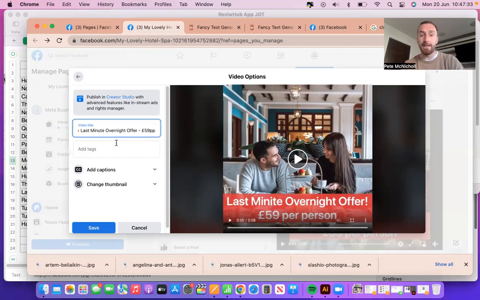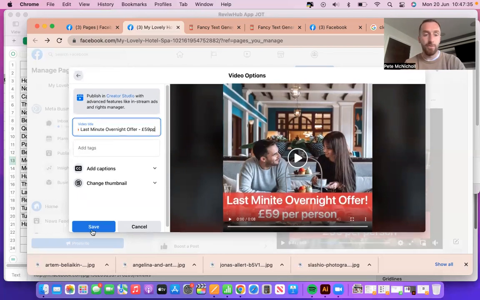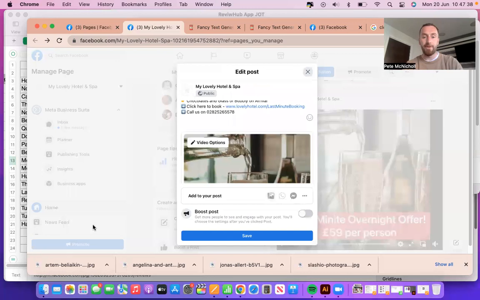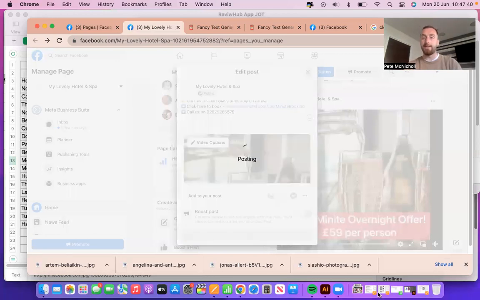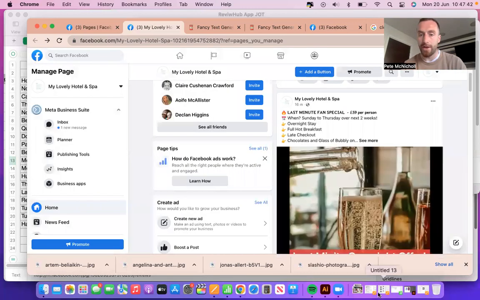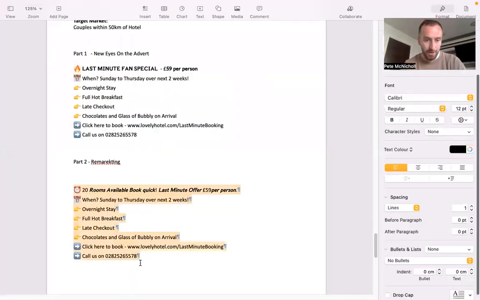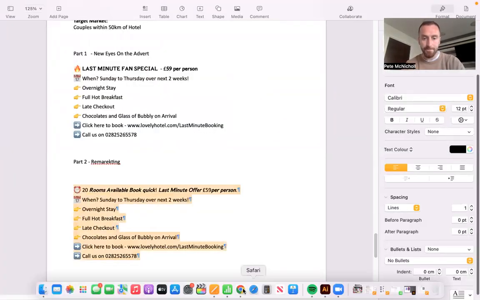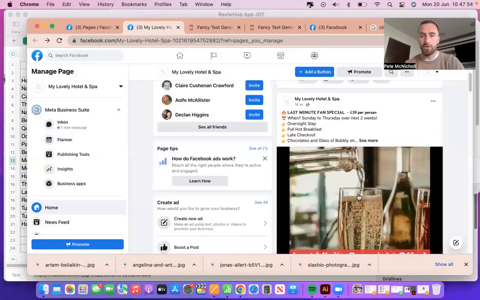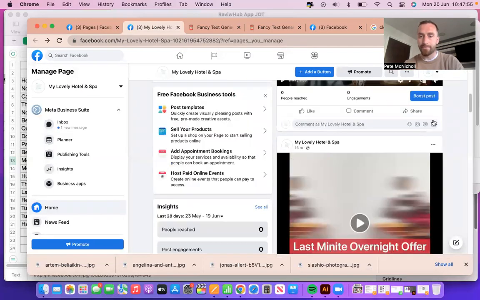So we've got our price in there, and that's all good. Don't need to add any tags. Click save, and that's the first part of our advertising campaign ready. Now let's set up the text for the remarketing. Same again. Scroll down. Let's jump into that.